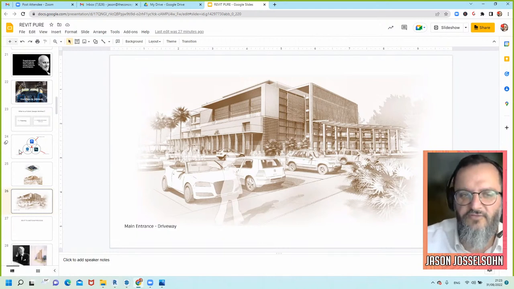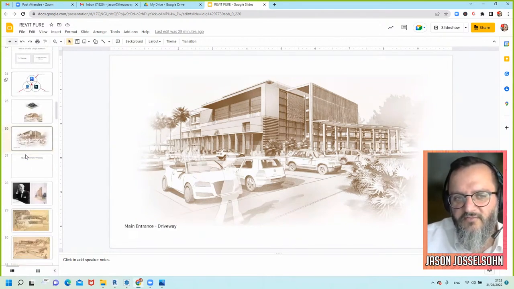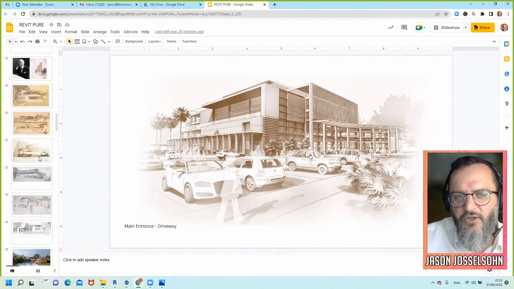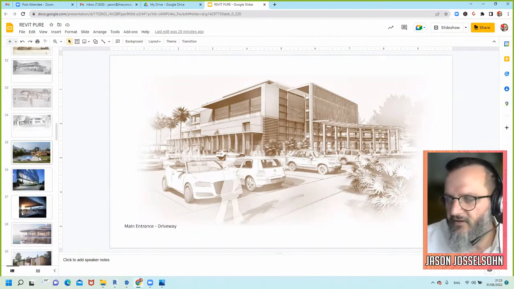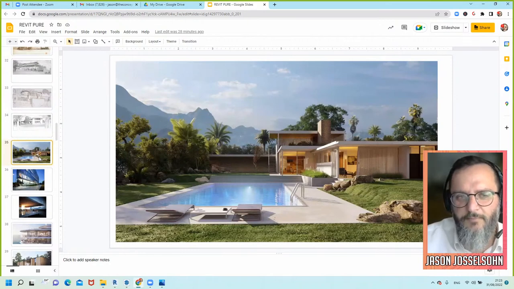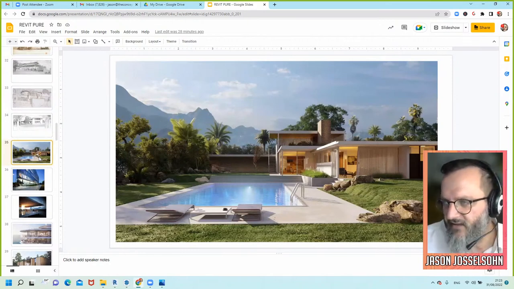So when you use those methods, and you're so right, because I'll show you, when you take a look at this, this is off the Lumion website. Basically, this is an amazing image.